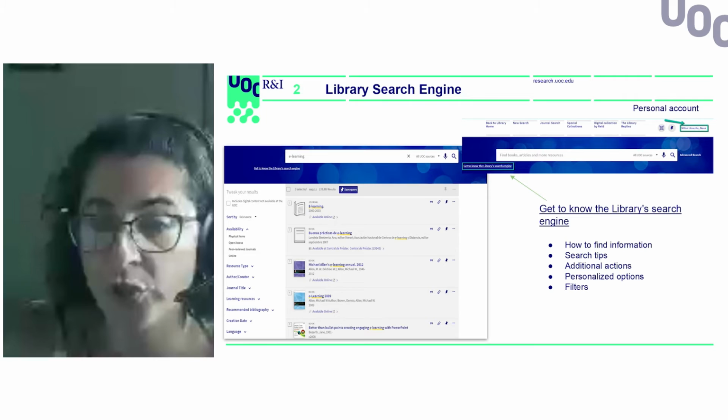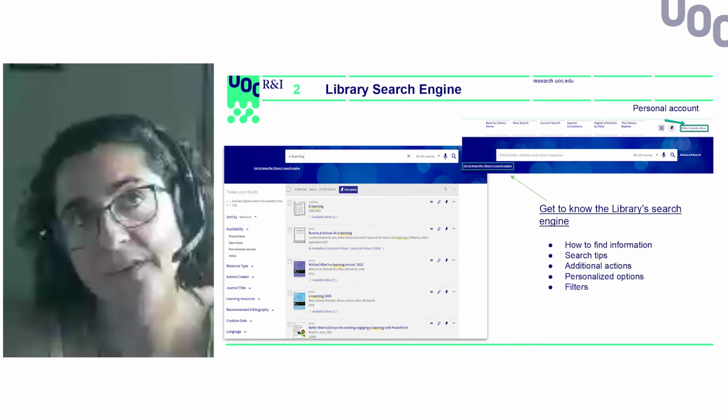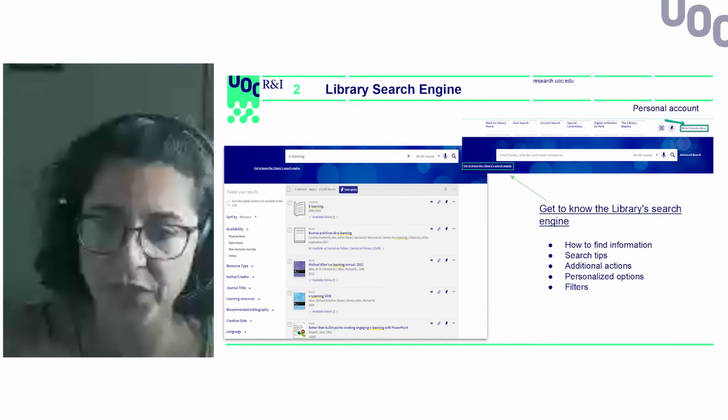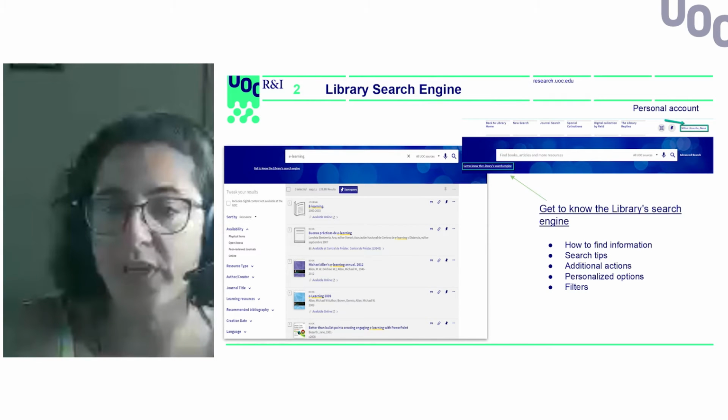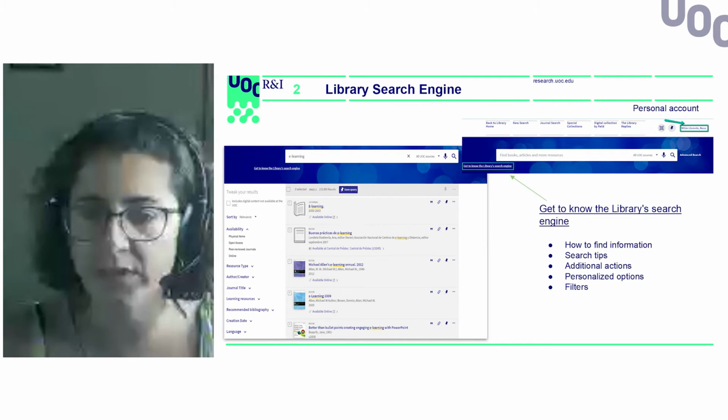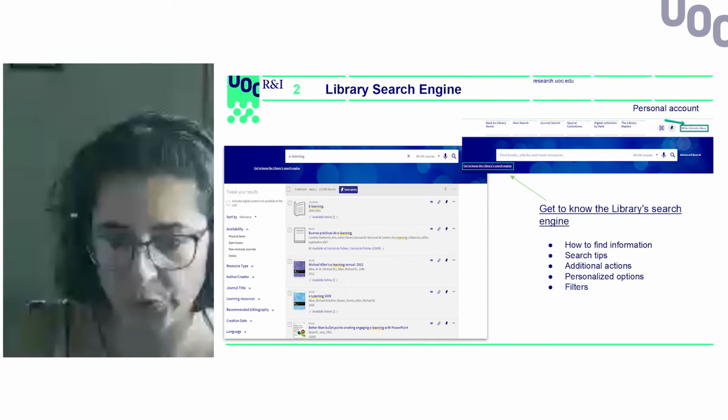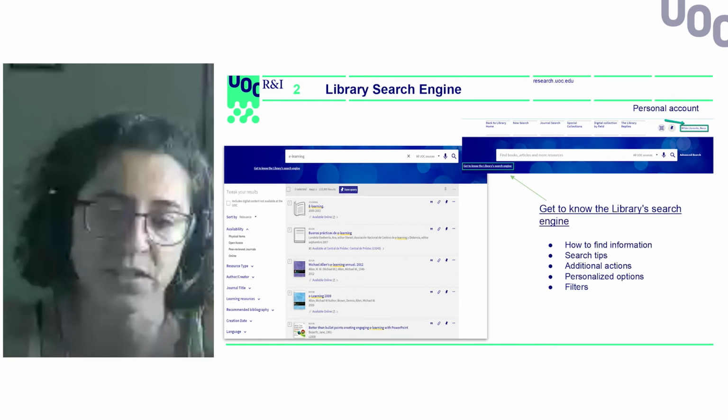Because if you learn how to find information in this search engine, if you know some really useful search tips, if you know the additional actions, personalized options and filters, it would be better for you. It's a recommendation generalized for any database that you want to use, because it takes just 5 minutes, but it's really, really useful in your strategic searches.